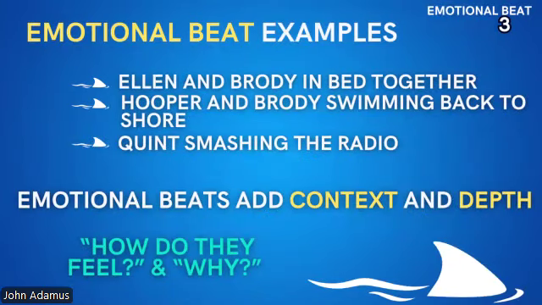Emotional beat examples. At the start of the movie, Brody and his wife are laying in bed together, trying to figure out how the hell they're going to have what they think is a pretty calm day before the shark starts eating everybody. The end of the movie, Hooper and Brody are swimming back to shore. There's a moment of levity and relief that, oh, hey, the shark's dead. We won. Yippee. Or Quint gets really frustrated when Brody grabs the radio and tries to call for help because Quint is obsessed in his hunt for the shark. So Quint smashes the radio.